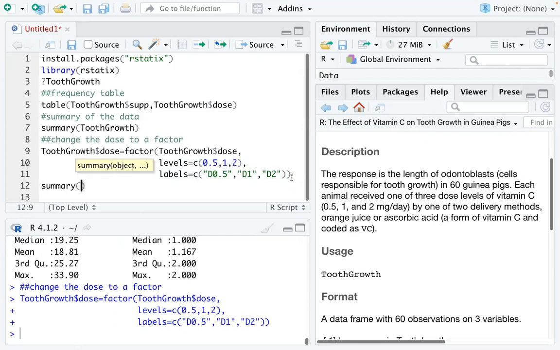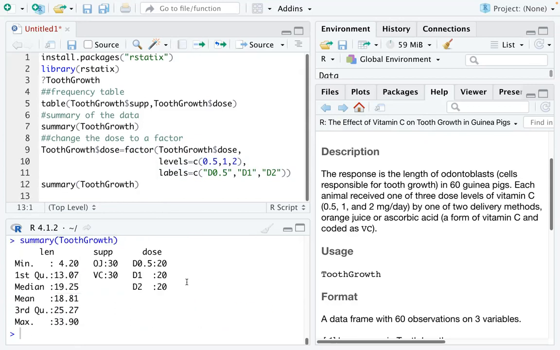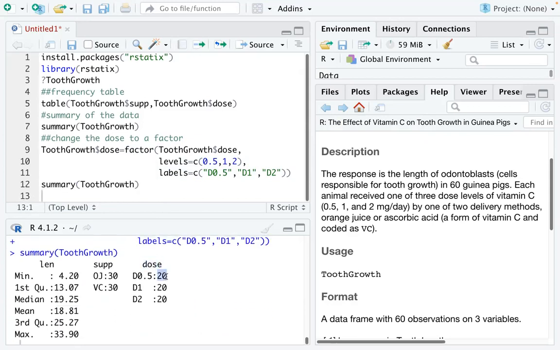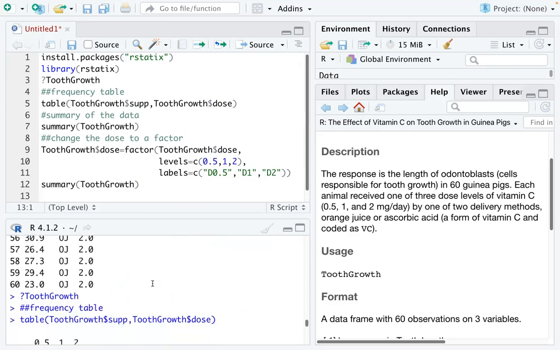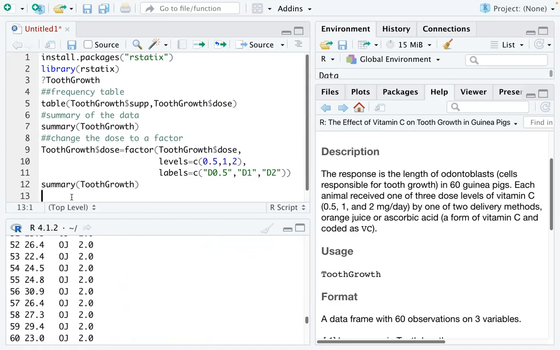Now if you run the summary function on the data set, there may be a change. We can see for each dose level, we have 20 observations, 20 guinea pigs. So that makes more sense now. And then let's try to draw a graph showing all the data we have. If you look here, we have 60 observations with 2 factors. One factor has 2 levels, and the other factor has 3 levels.